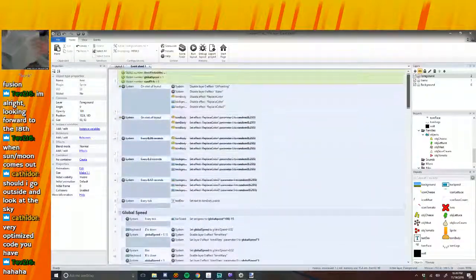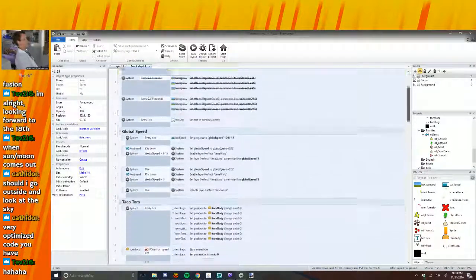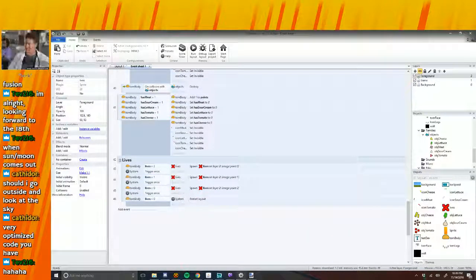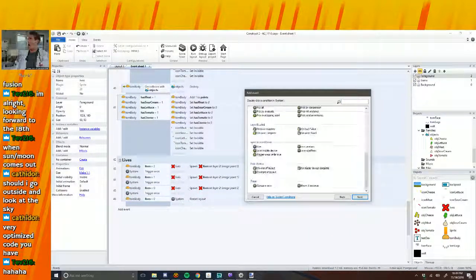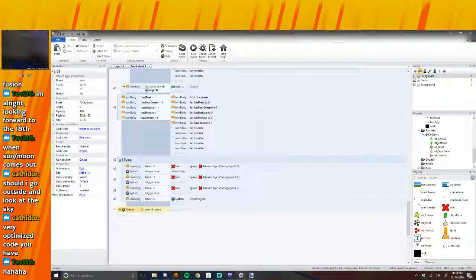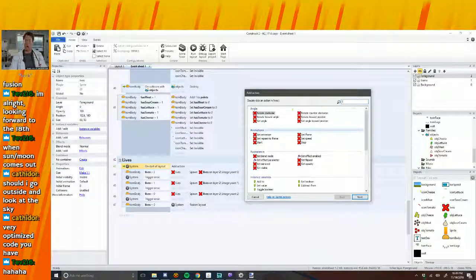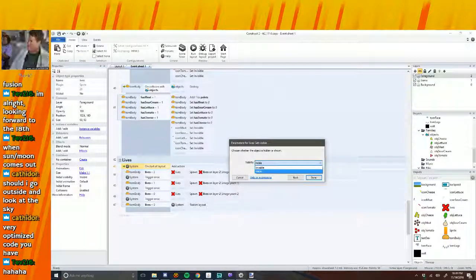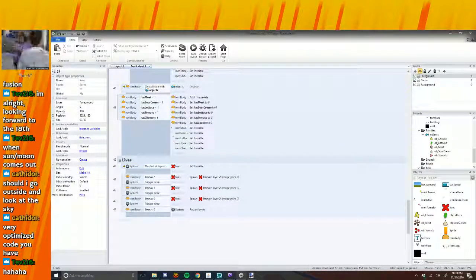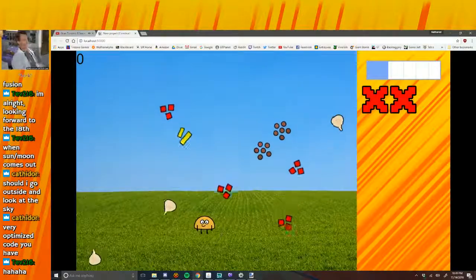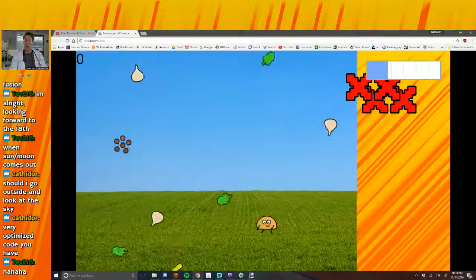Actually, I guess in the start I just need to make the lives invisible as well. Where do I make the other things invisible? I don't know, I'll just do a start of layout. Start of layout. Set visible. Invisible. Alrighty. Yes! It's not working.